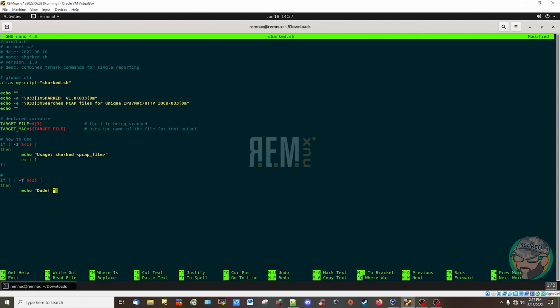You can write whatever you want here, not necessarily this. You didn't enter a valid file. We can probably do another usage. Sharked, pcap file, and then exit 1, and then terminate that.